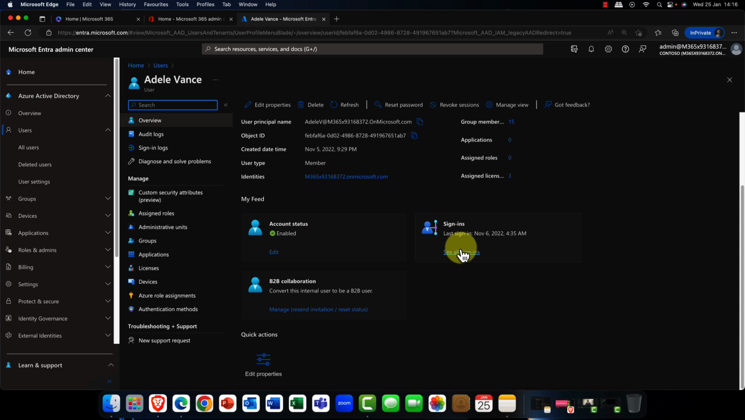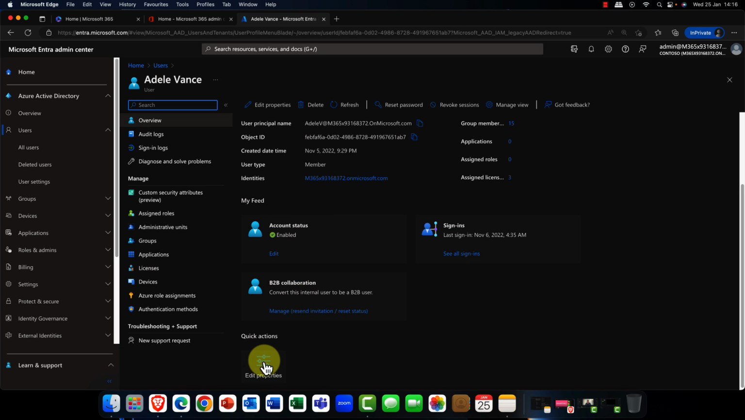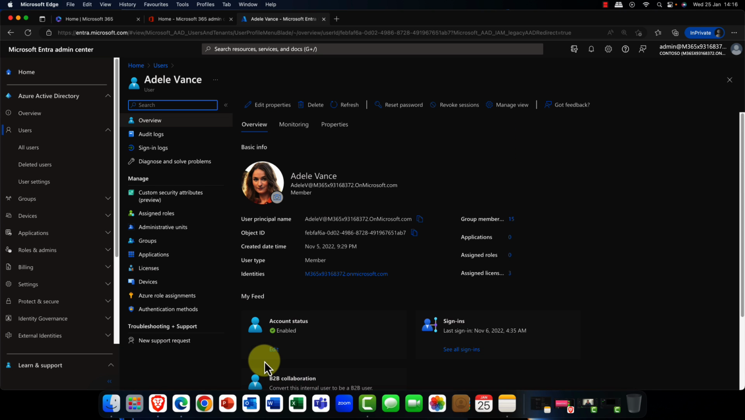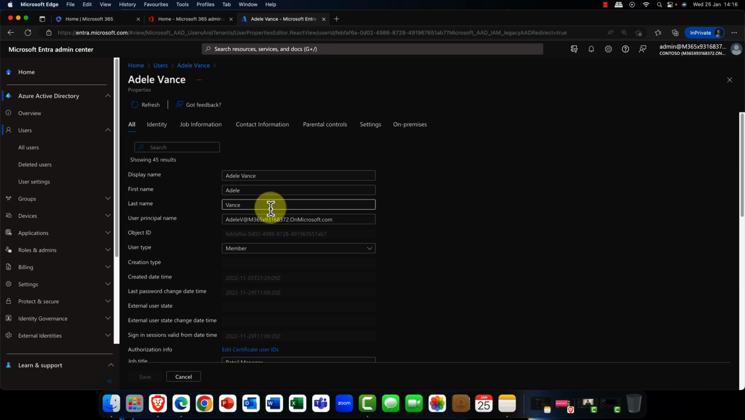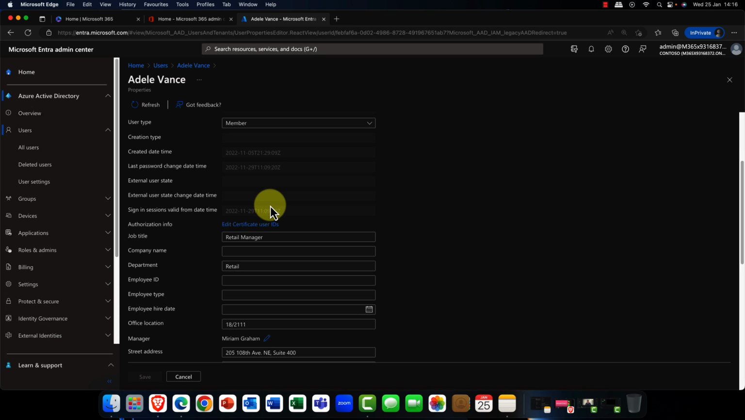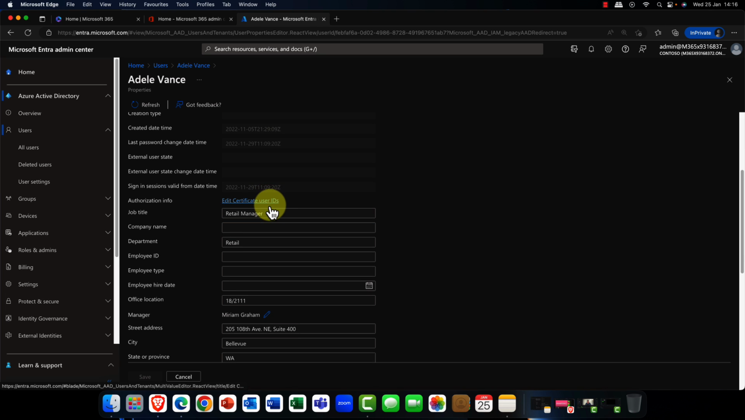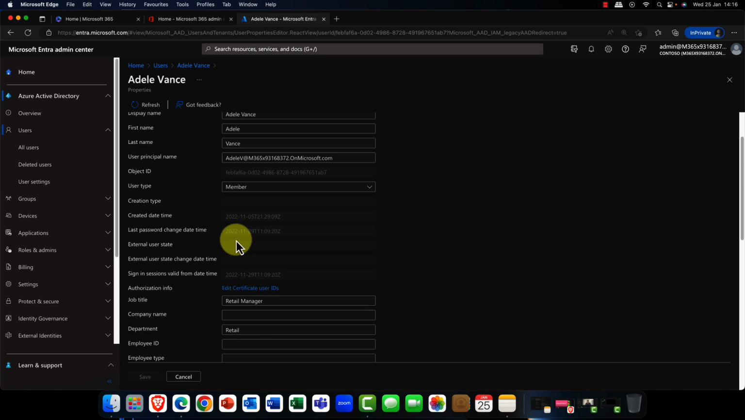I can view her sign-in logs if she's interacting with any third parties. I can edit her properties either by clicking on this button here or this button here, and it will take me into edit mode, and I can then edit the user. You'll also notice that in here, it's showing me useful things like the last time the user signed in, and you can also change the type of user here.